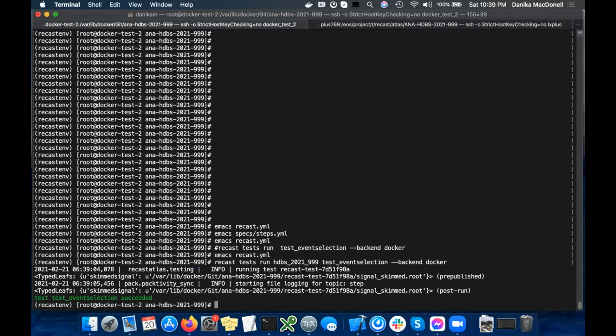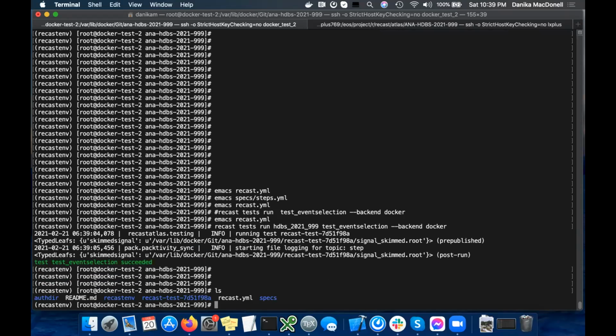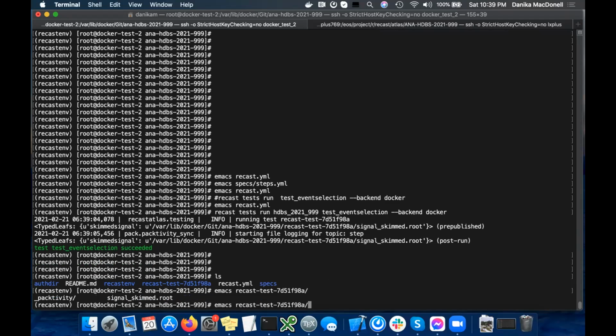Okay, so it looks like the test succeeded. Now we can take a look at the directory that got produced for the test. That's always going to be named recast-test- and a bunch of numbers and letters. So go into that. And we see that the signal_skimmed.root file got created and output into this workdir, so that's good.